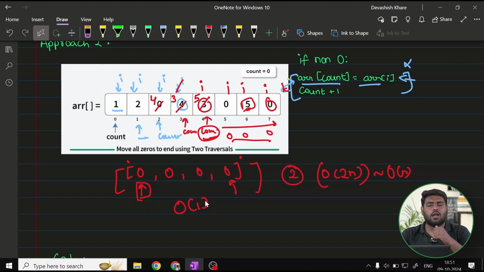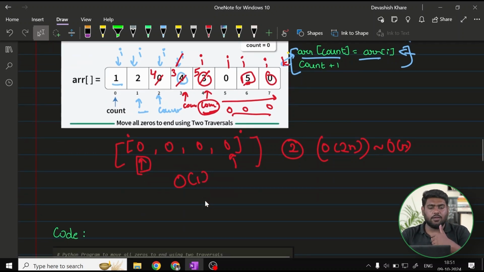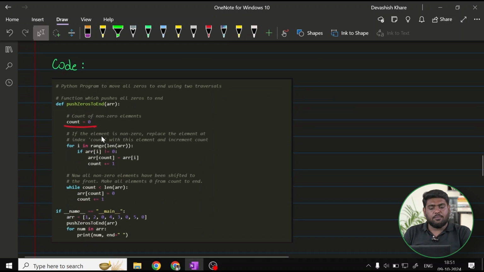Let's see how it is going to be implemented in code. Okay. So seeing the code of it, I've placed my counter as told, and now I am moving my I from the 0th position till the end of the array. Every time I encounter a non-zero value, I will keep the ARR I, that means the ith value, at ARR count. Simple.